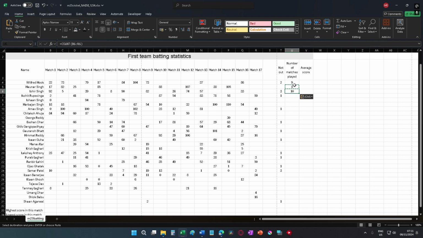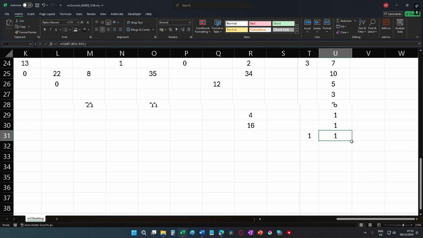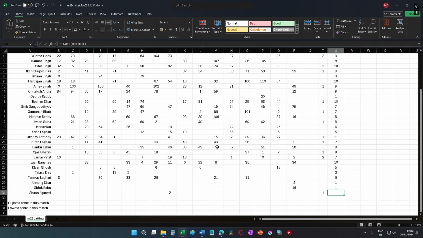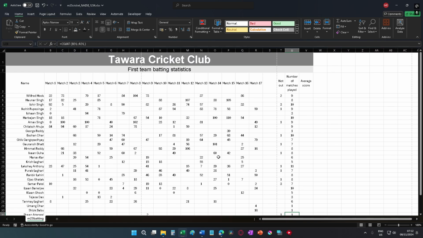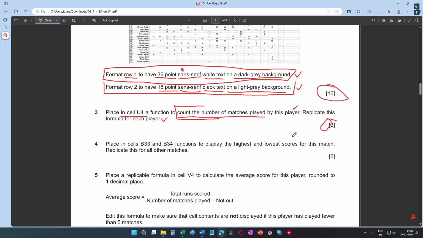The dangerous thing about that is sometimes it will copy this exact thing and not replicate it downwards. So easiest, if you have a formula that you know works, just drag it all the way down, using that little box right there. That just helps you replicate a formula down. Okay, so that was for 3 marks.